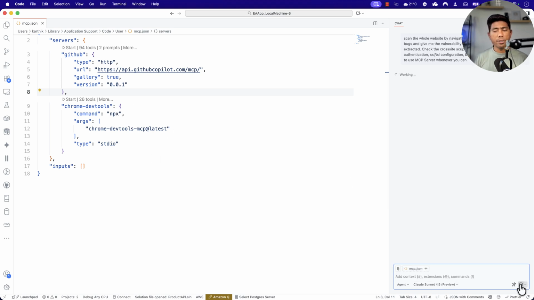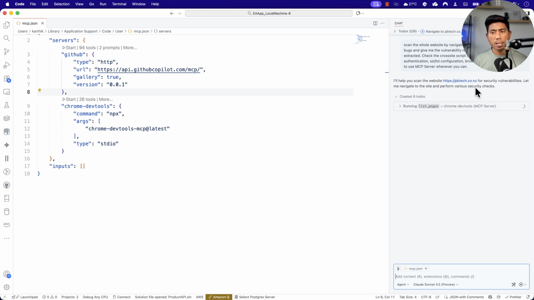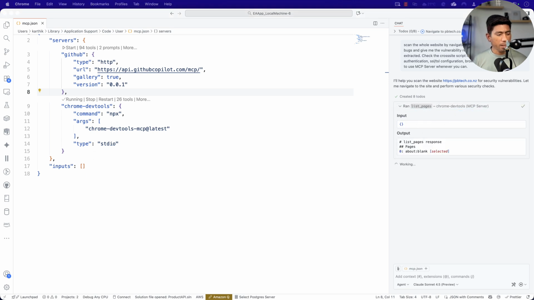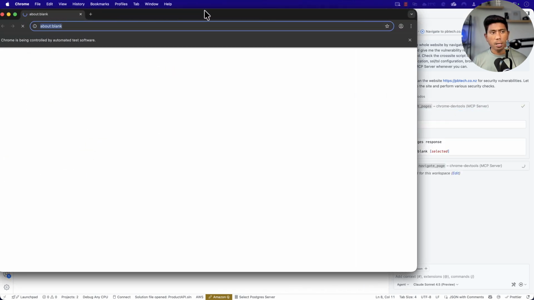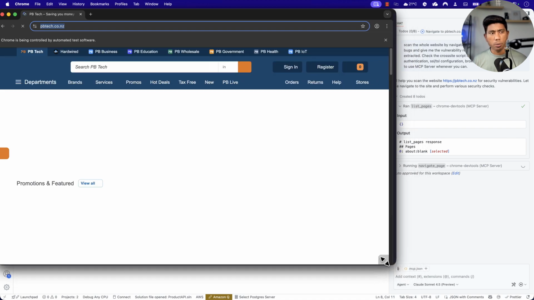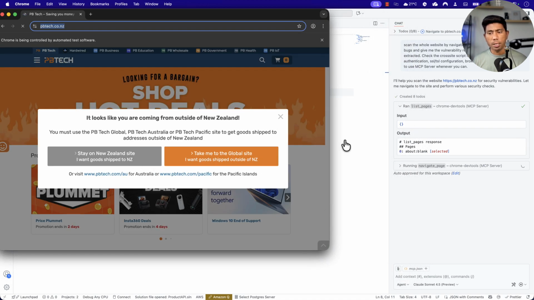And now if I try to run this particular prompt over here, you will notice that it is going to start scanning our website by first navigating to the pbtech.co.nz website. So you can see that now the Chrome DevTool MCP has started up, and it has also invoked the browser for us over here. And you see that now it is going to go there. And I think it is going to do all the testing. I don't really have to do anything.